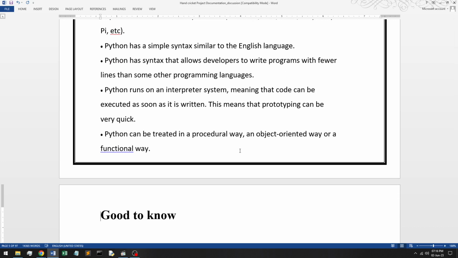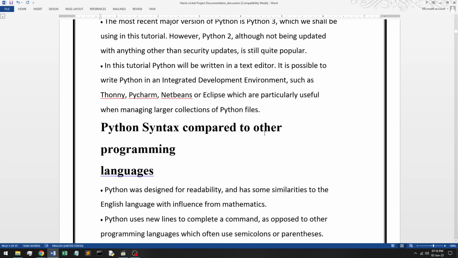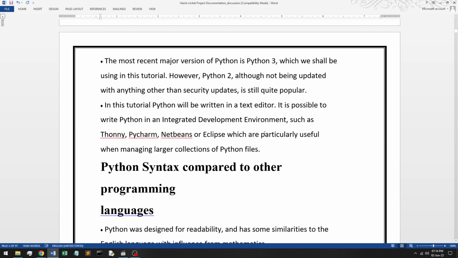Moving on, Python can be written in a procedural way. Procedural way in the sense, it is just doing work one by one, so it won't get interrupted in between. So it does Python one by one.